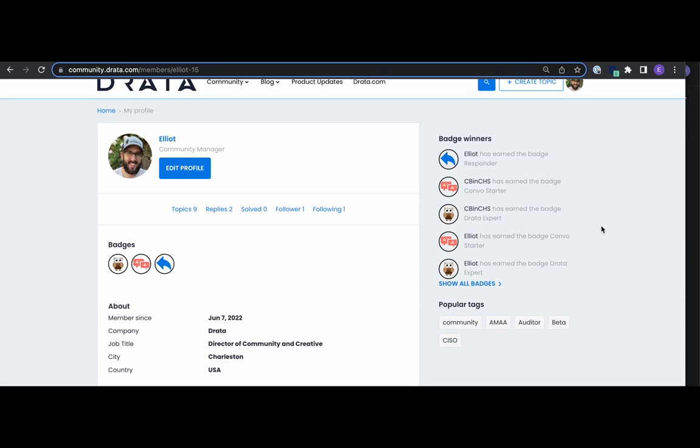One of the values that we're bringing to the table is bringing a bunch of experts like yourselves into this community, being able to help other folks who are going to be walking in your shoes. So we'll have custom badges for that. So for example, I have a few different here. I am a Drata expert. That's because I work here and I understand the platform. I'm a conversation starter. That means I've started some conversations, and we have obviously a bunch of other activities.